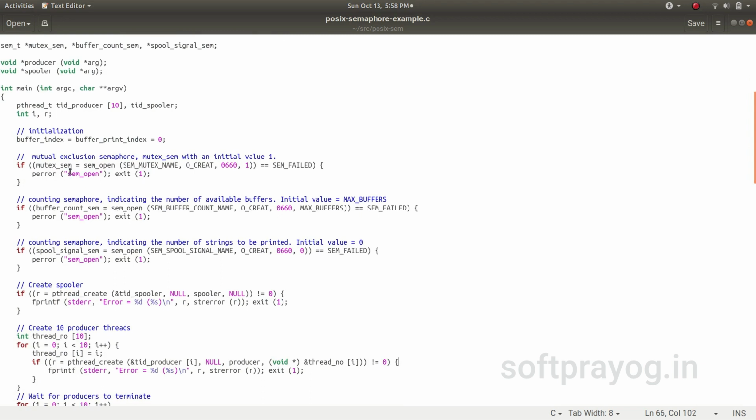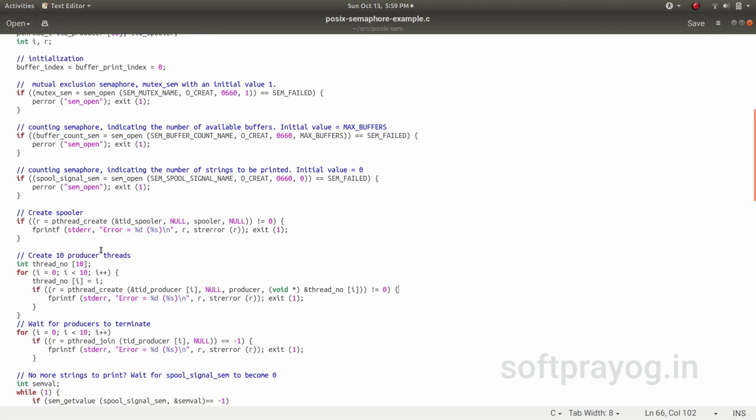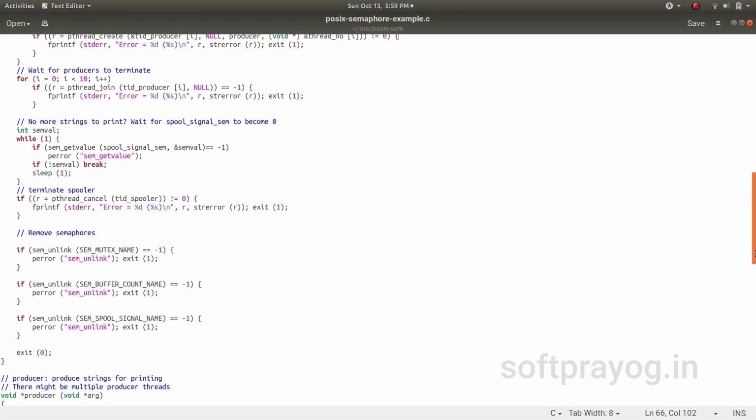This is for the mutual exclusion of the buffers, so that no two threads should access the buffers at a time. There is a buffer count semaphore which keeps the number of buffers available for writing. Then there is a spool signal sem which is used by the producers to signal the spooler that there is data available in the buffers for it to print. So first we create the spooler and then we create the 10 producer threads, and let's look at the producer.